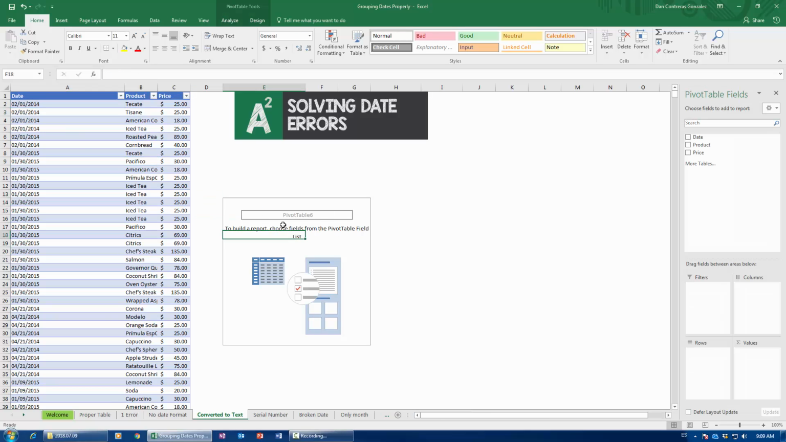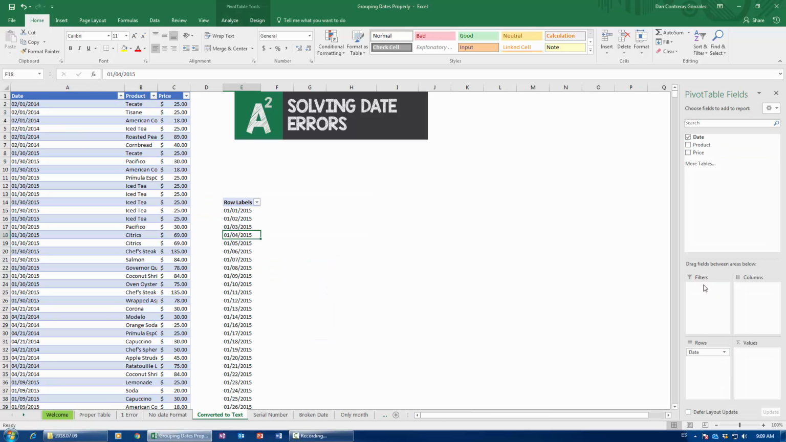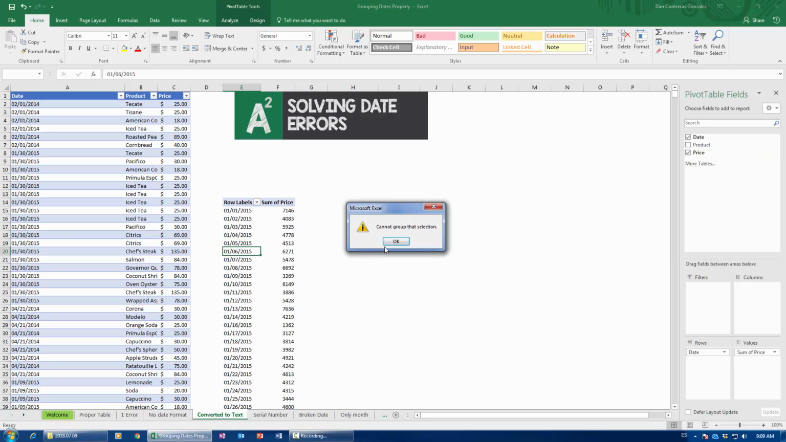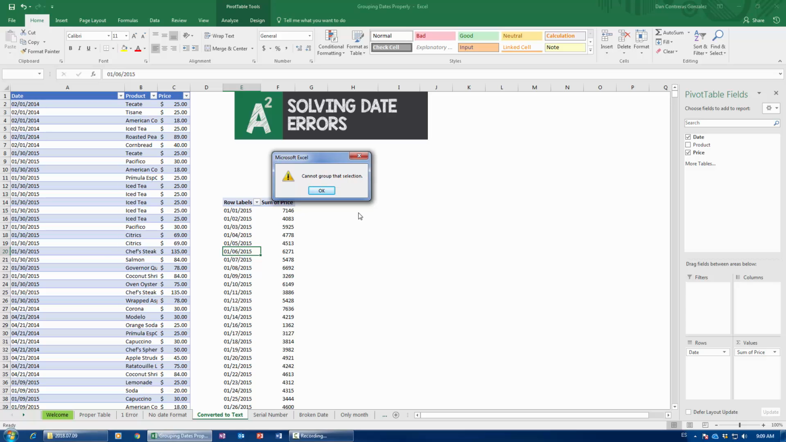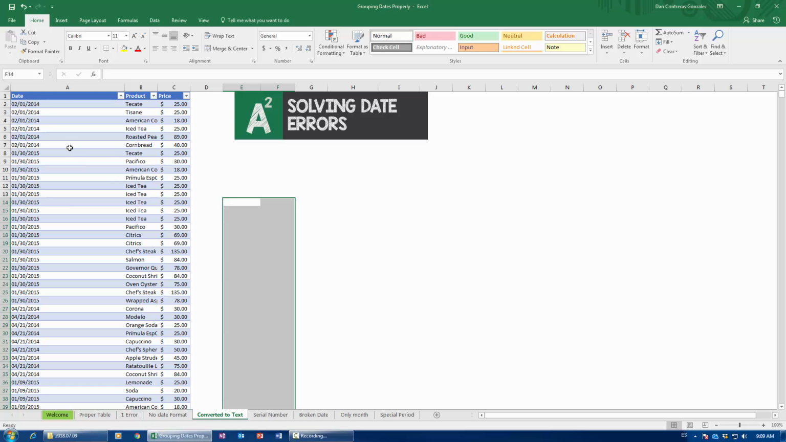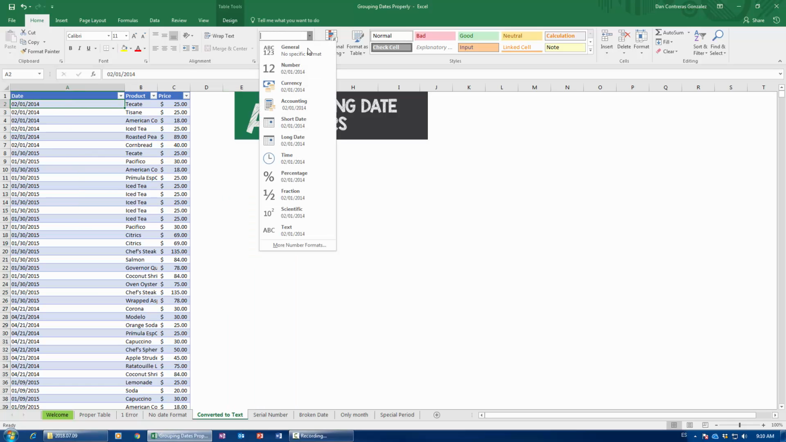Excel is probably reading them as text. Notice how when I drag date down here to rows, it doesn't automatically group it. And if I try to group it by hand, again, you tell me we cannot group that selection. Why? All of those dates are stored as text.